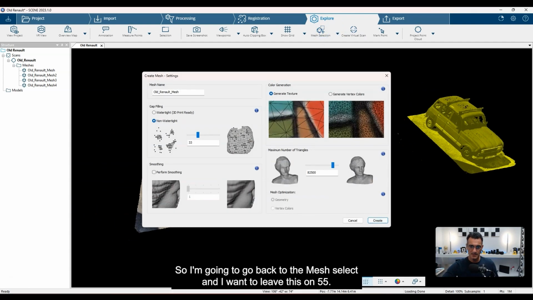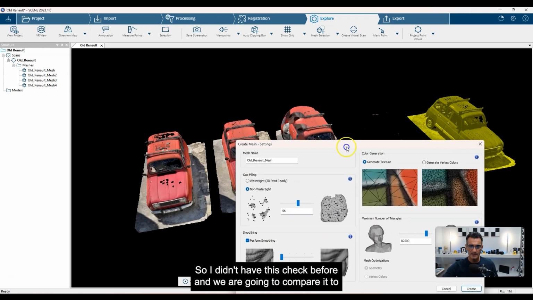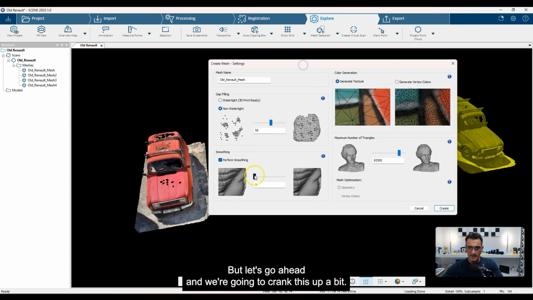So I'm going to go back to the mesh select, and I'm going to leave this on 55. I like that before. And we're going to try the perform smoothing. I didn't have this checked before, and we are going to compare it to this one over here, because that's the 55 with no smoothing. But let's go ahead and crank this up a bit. Let's say I go to 4 and leave everything else the same. Let's give it a try. So I'm just going to go ahead and say create.